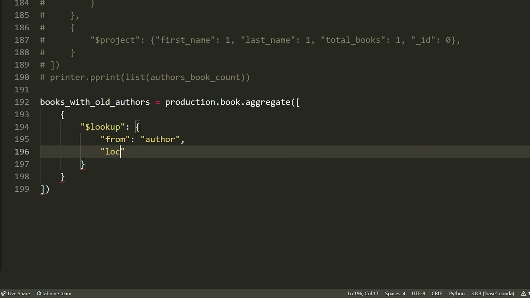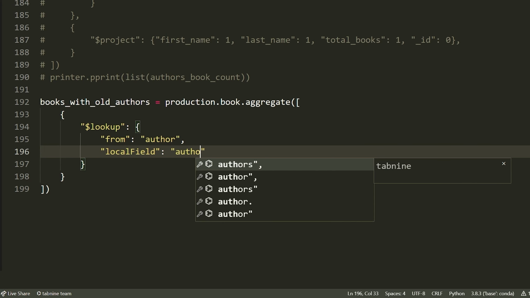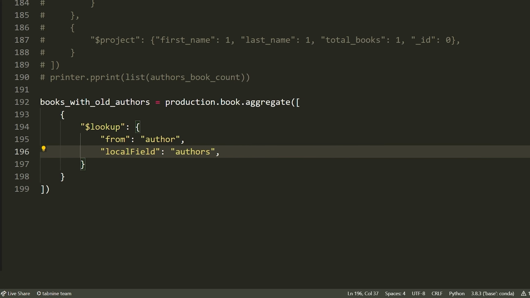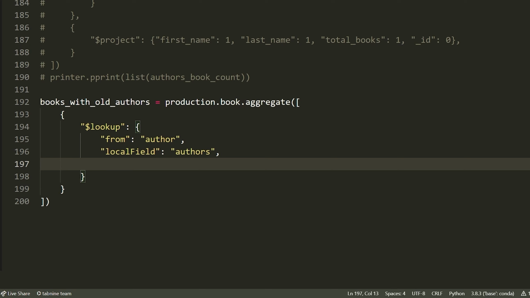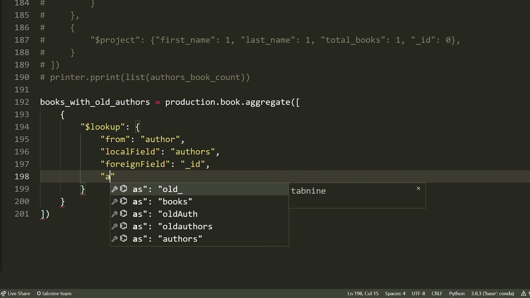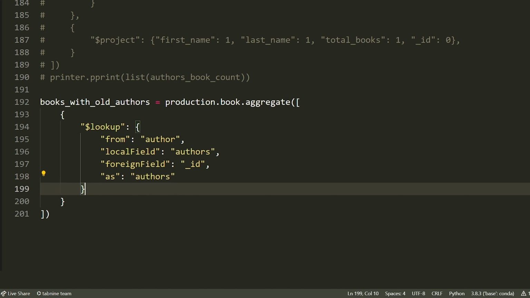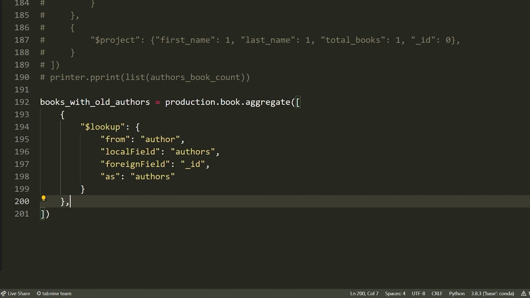And then we'll go with our local field. And the local field is going to be the authors, okay? Because we're talking about the local field on the book, so we have authors. And then the foreign field will actually be the ID of the author, so underscore ID, kind of the opposite of what we had previously. And then as well, this time it's not going to be books, it's going to be authors because we're adding this to our books. Okay, so now we have our lookup operation done.